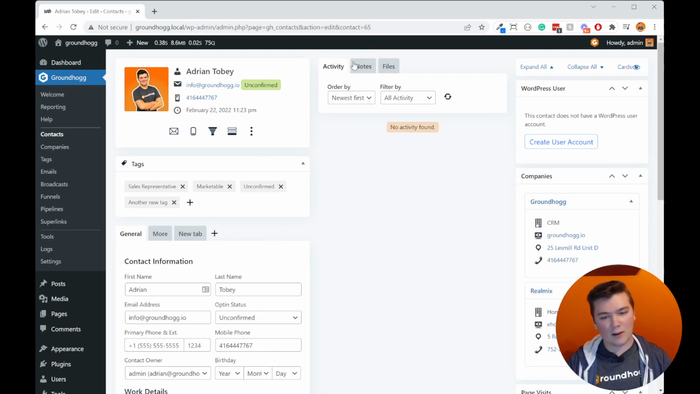No page reloading, it all happens on one screen. So if you're operating on a mobile device, I think you're really going to appreciate that.